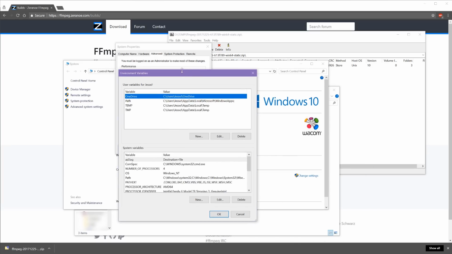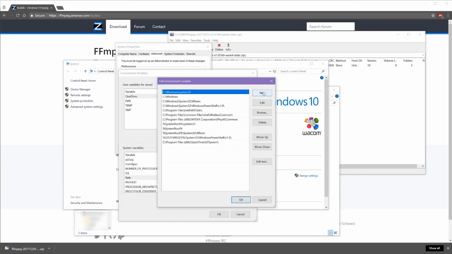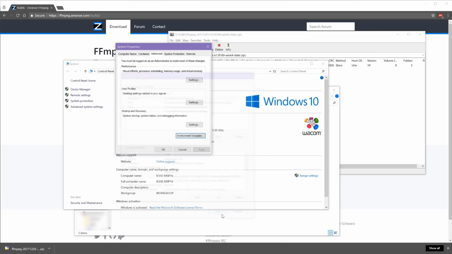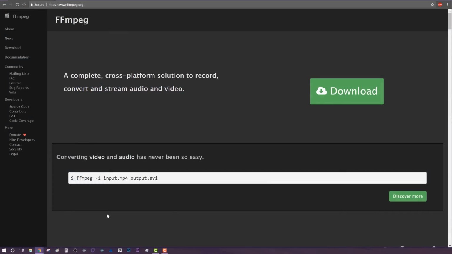So now with this window, we want to go down to where it says path, and then we want to click edit. And then another window will open, and we want to create a new path. So we're going to click our new button, and then we're going to paste our copied address, which is c:/FFmpeg/bin. Then we're going to click off of it, click OK, click OK, click OK, close our Windows property, and that should be all you have to do.